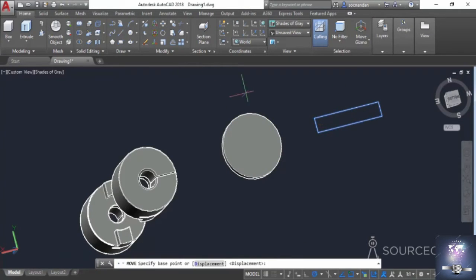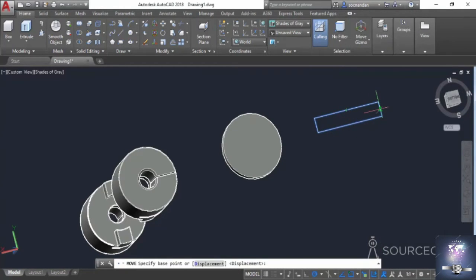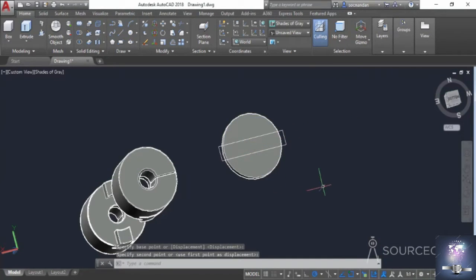For that, I'll select the move tool and click exactly at the center of this rectangle. So I'll track this midpoint, but I'll not click. Then I'll track this midpoint and click at this intersection point. Now move it to the center of this. So click on any of these centers. So here we have it.